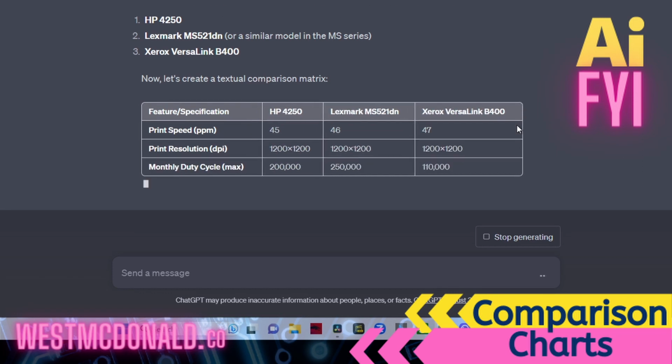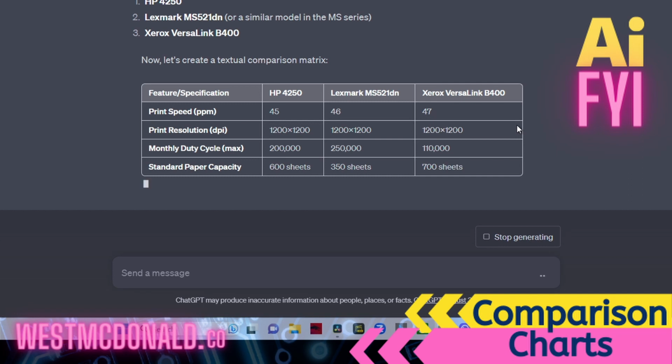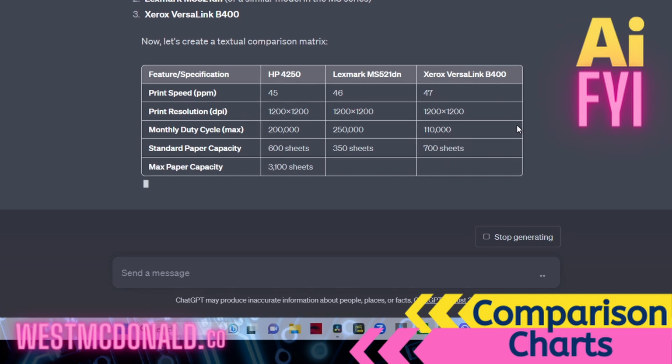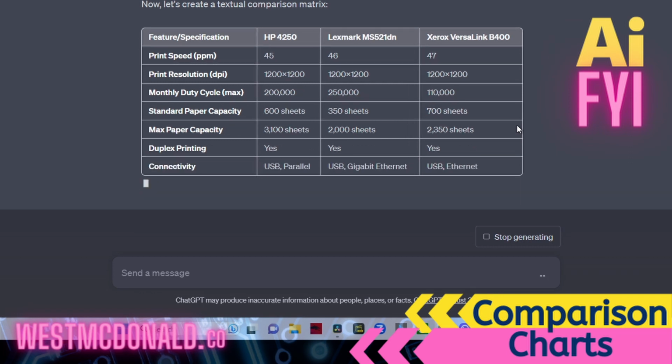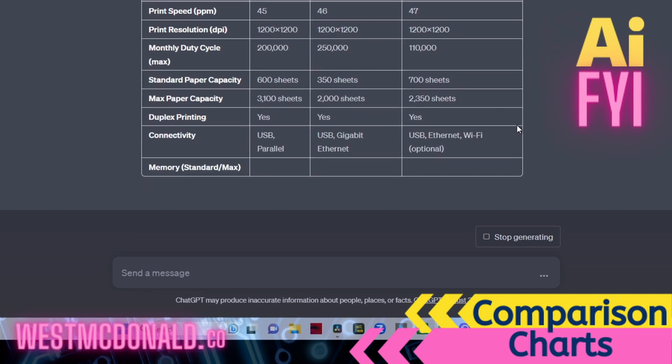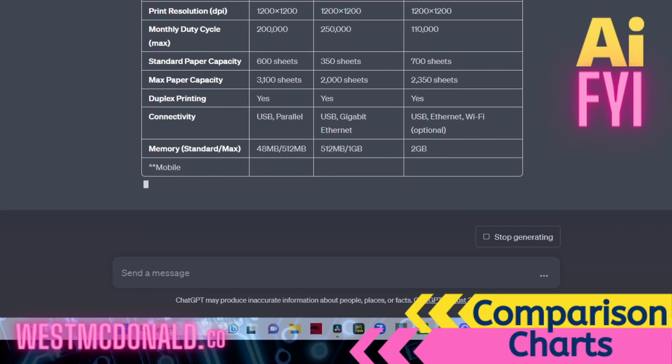And look at this, how it just creates instantly this wonderful graph, which I can then export with all the comparison features of these three different devices. So a much faster way than simply just browsing the web to be able to do that.